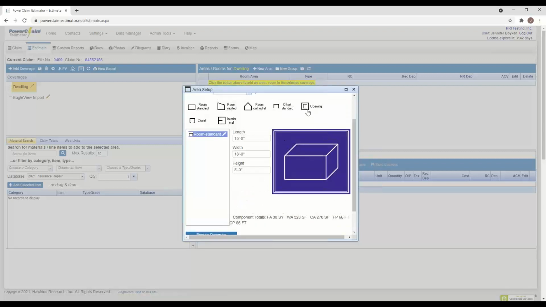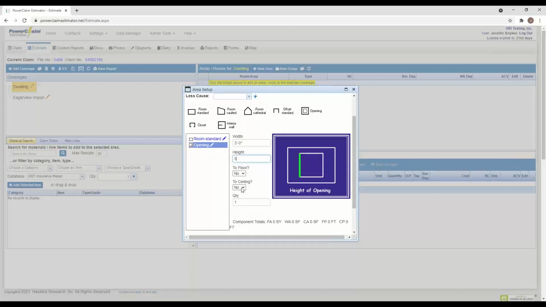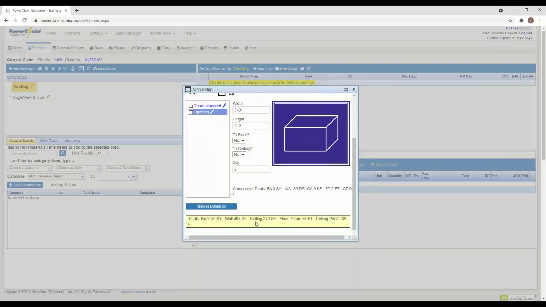Now we need to go in and say we want to add some windows. So we're going to click this opening. Say the window is 3 foot by 5 foot. It does not go to the floor and it does not go to the ceiling. And let's say we have 2 of these here. So now it recalculated my totals for me here.